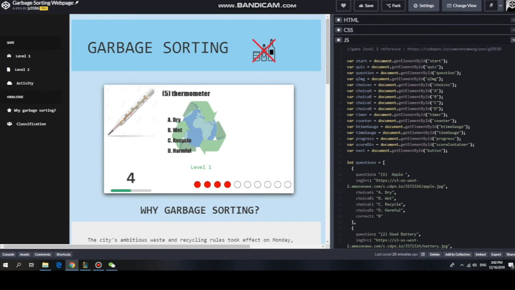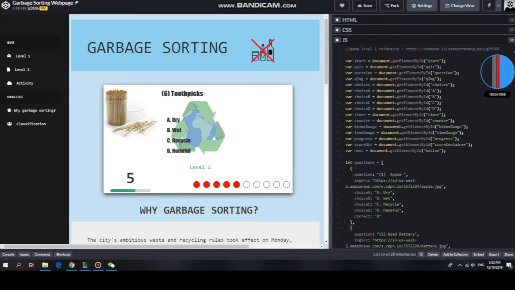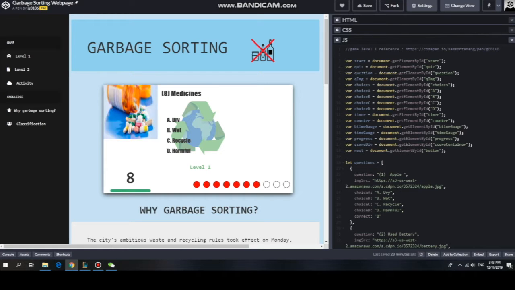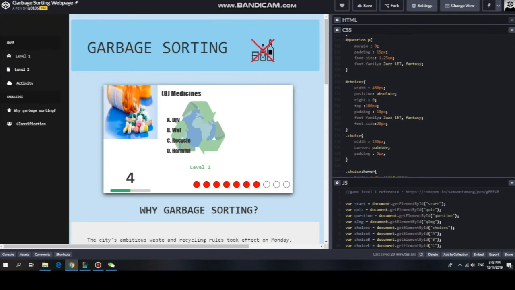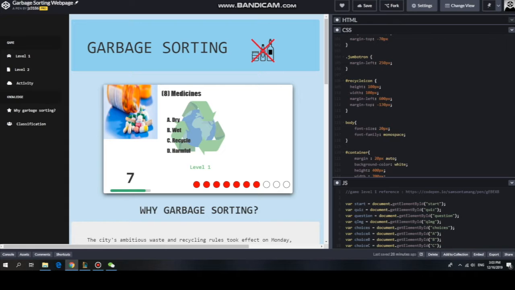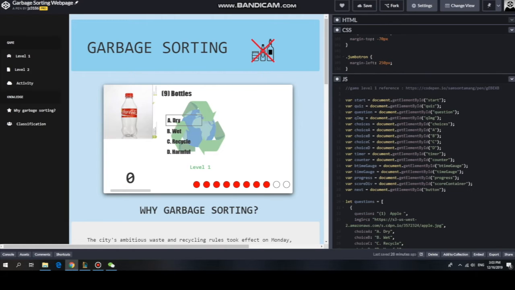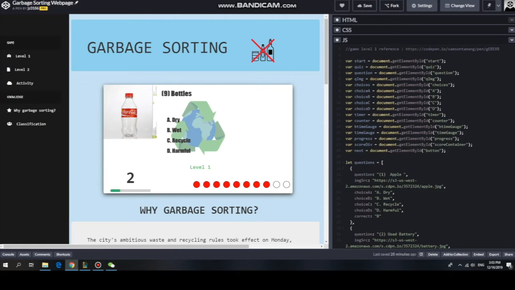Let's take a look at the JavaScript. So we put the link to the game that we found in CodePen that we referenced from. You can click on this link to see this is the CodePen that we referenced. So we used some of the game functions that they created and incorporate some of our content and some unique features.